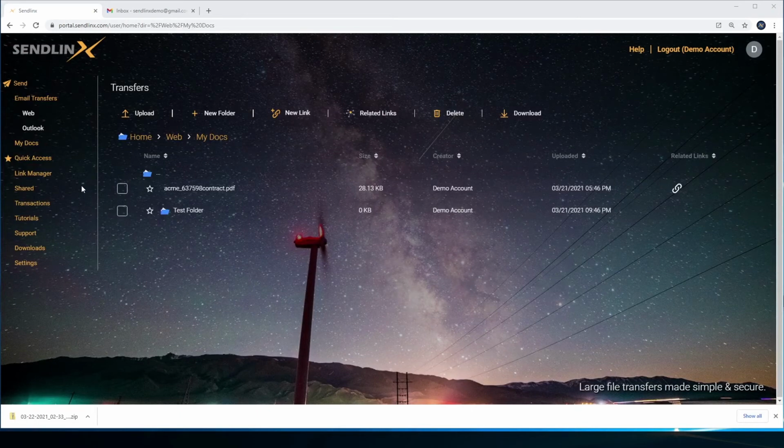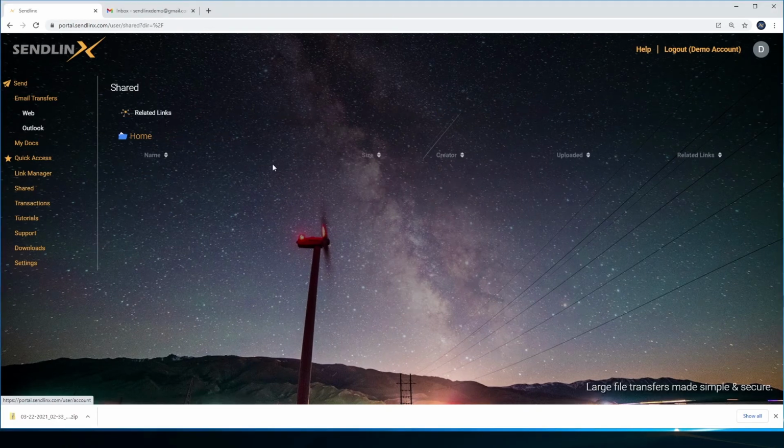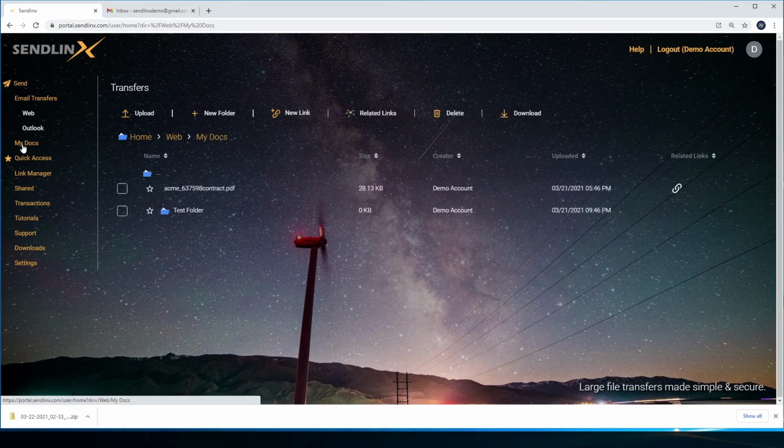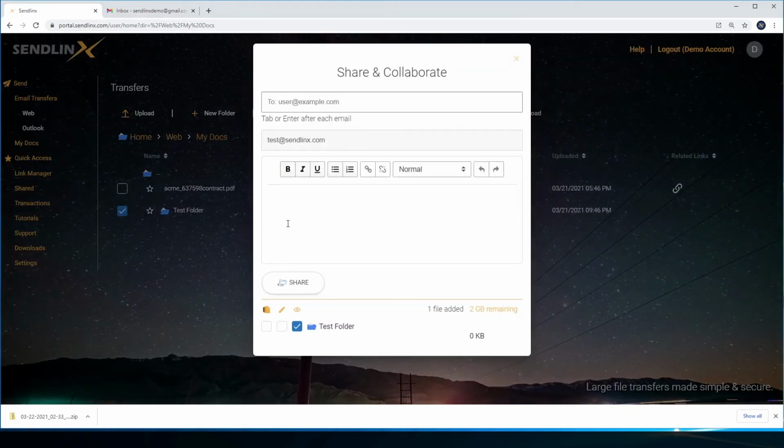So there's a lot of features in the Sendlinx site that are self-explanatory, but there's one feature that I would like to quickly go over. That feature is the shared menu option here. This is a collaboration tool that you can use to manage folders you have shared with other users. So let's right click on a folder and select share, and this email invitation window will pop up to send to recipients. If they do not already have a Sendlinx account, they'll be required to create a limited free account with access to only your folder.